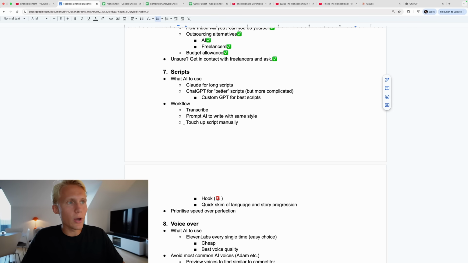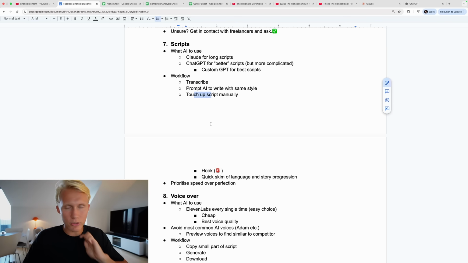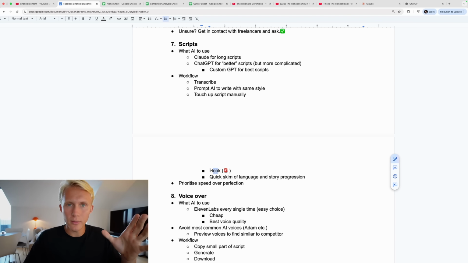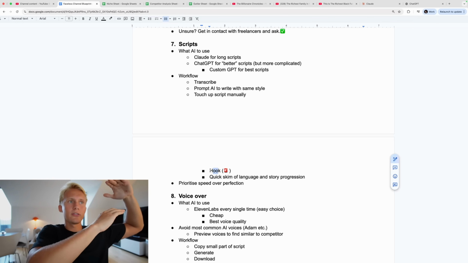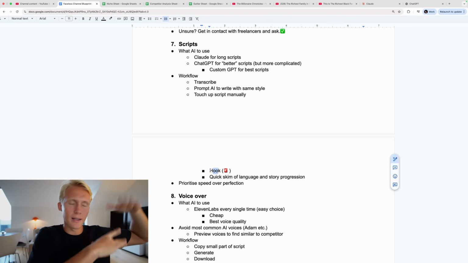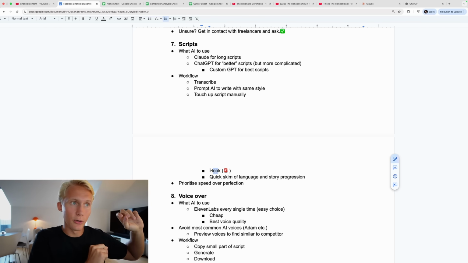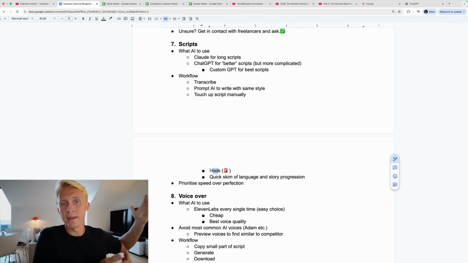So the workflow that we have to follow is to first of all transcribe our video, then prompt AI to generate the script with the same style as the transcription. Then you want to touch up the script manually, and what you want to look for here is touching up the hook, since the hook is logically the most important part of the script, right? The beginning of your video, if someone watches the intro and they click off, that's going to hurt your metrics a lot. But if you have a very solid hook, that can be what makes or breaks your video, right?